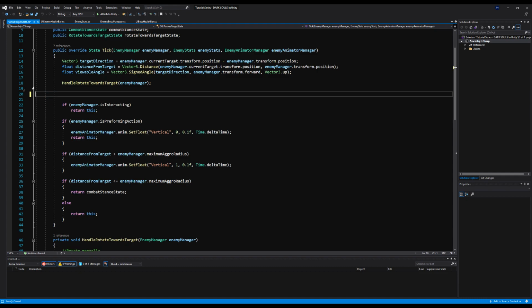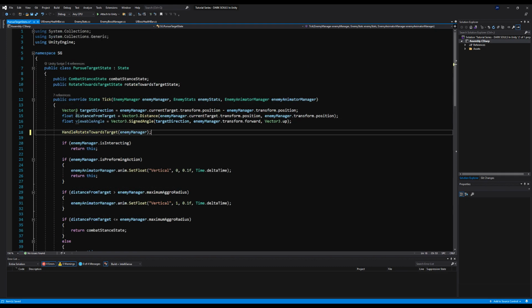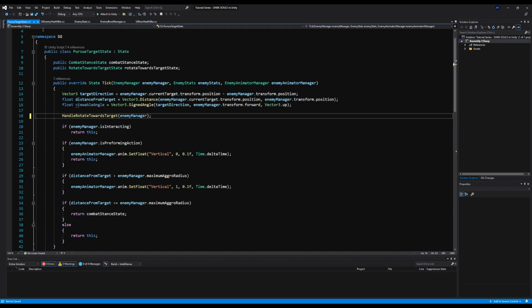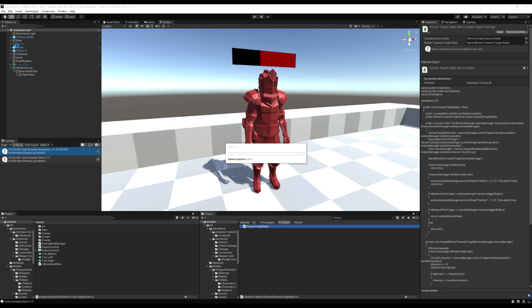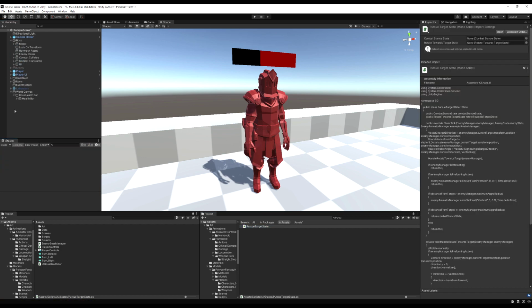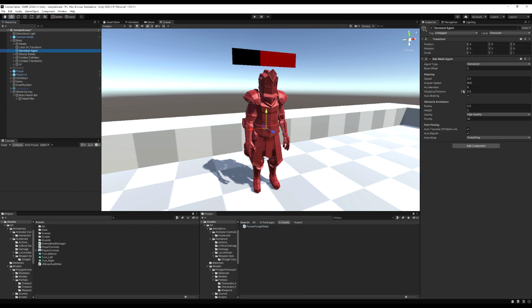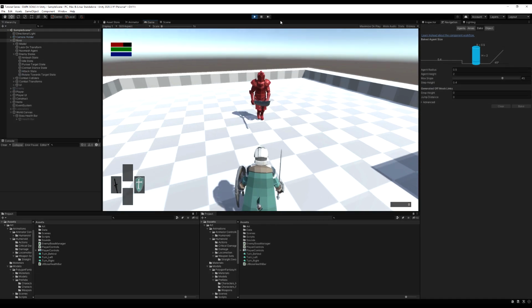Before we go into pursue target state, we're erasing this. I don't like it. Let's get rid of this, returning to rotate state. We're going to do something a little bit different. We're going to go into the game here, and what you want to do if you want to increase the speed at which the enemy rotates with the nav mesh agent, go down to your nav mesh agent and change the acceleration speed from 8 to about 26, and make sure your angular speed is at least 500.